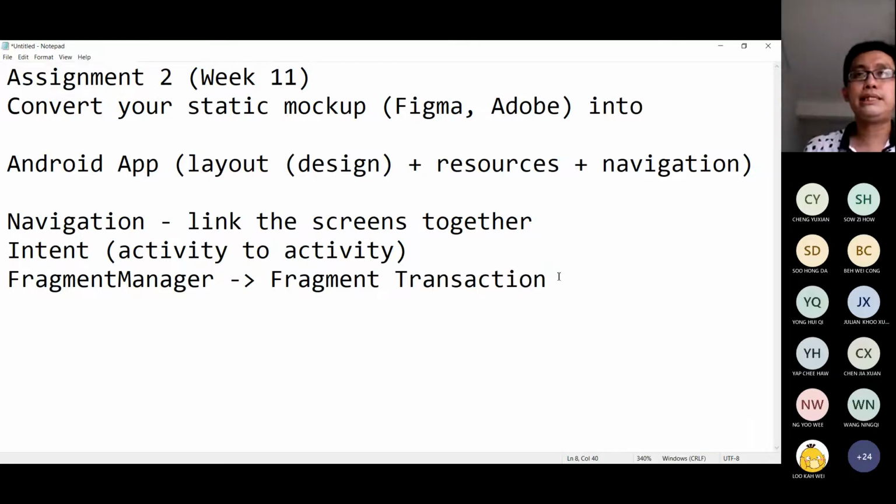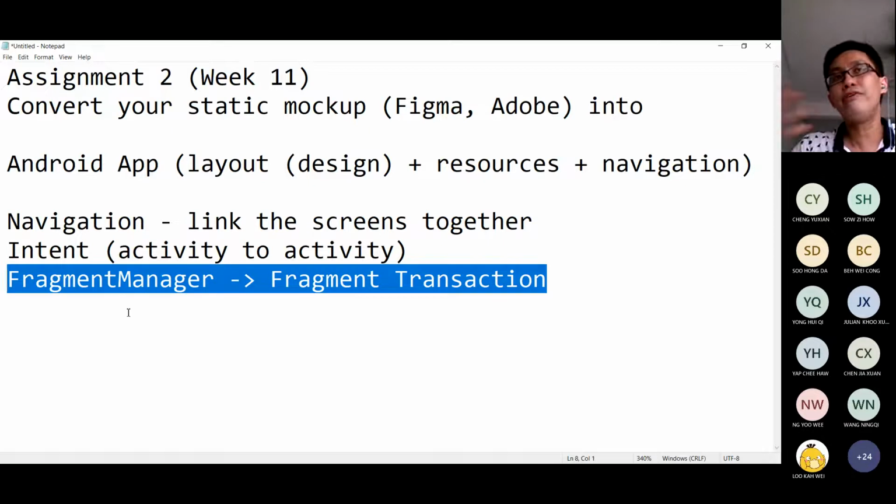So this is another one. I haven't taught this yet. We are going to come to that. If you want to learn faster and do it earlier, you can look for references for this. Actually, the Google developer website is the best reference for fragments.